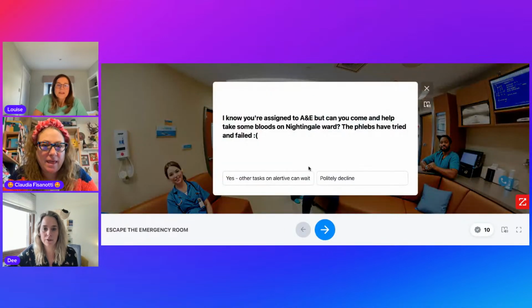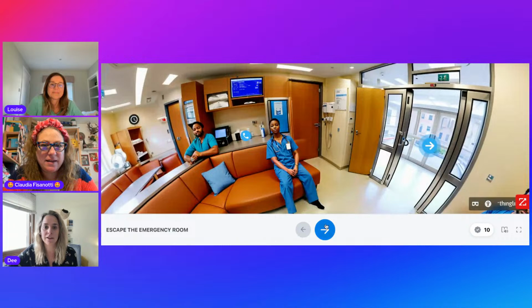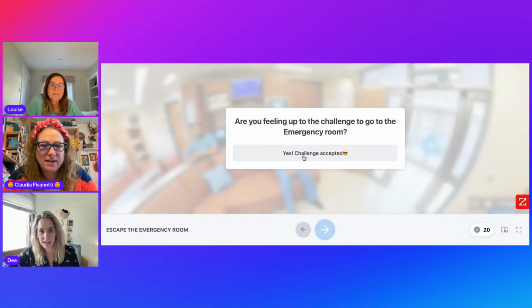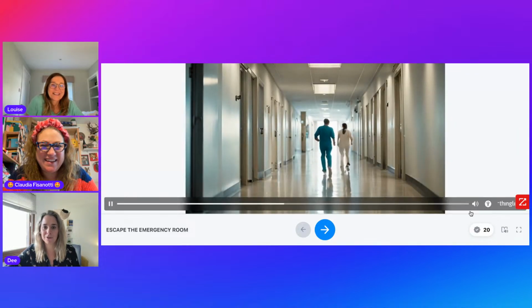And finally, I do want to just jump to the next piece, but we're going to go ahead and politely decline here so that we can move to the next stage of this scenario. And that's going to be, let's get into the escape room. We're going to run to the emergency room.